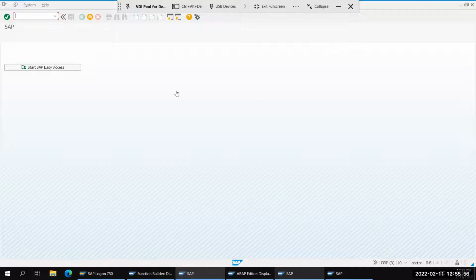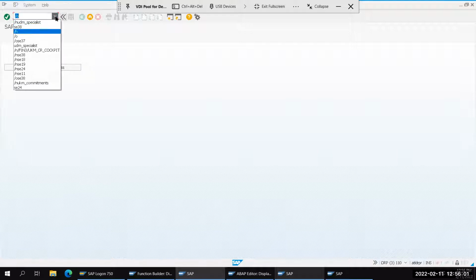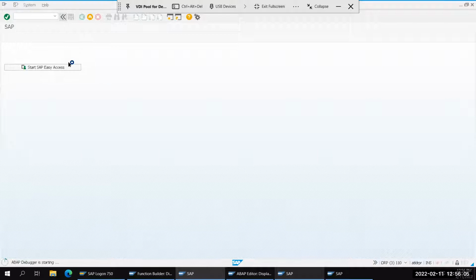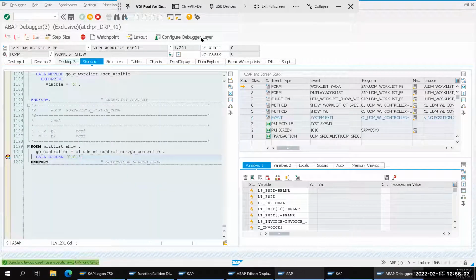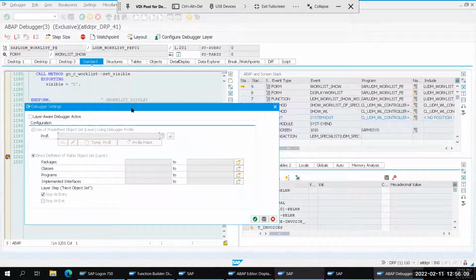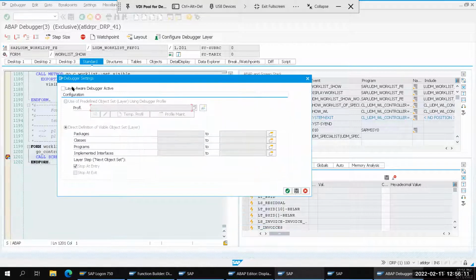Somewhere I saw configure debugger layer. So what is that for? Configure debugger layer, I think, is some settings of the work area, a direct definition of the visible set layer programs. I have not used this before, but it is like configurations for this. We don't do this one.